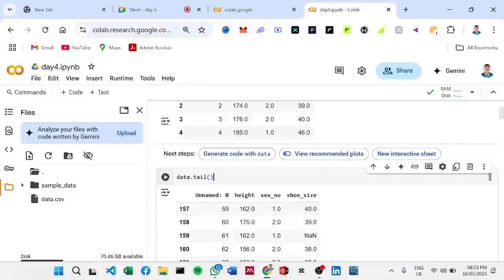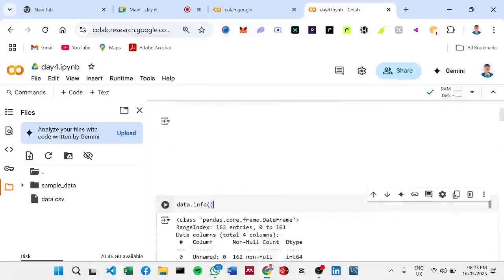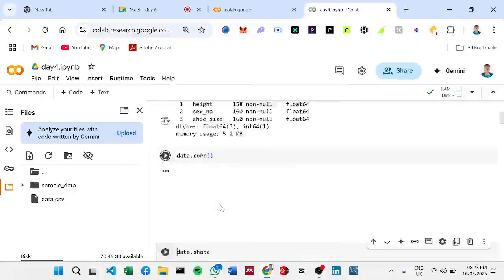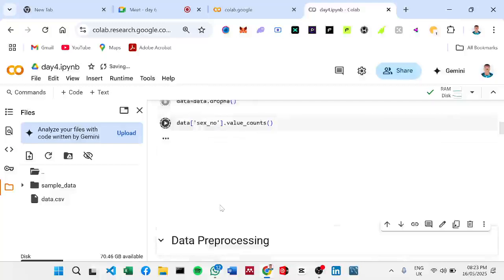Next, we check detail. I'll be skipping some of these steps because this is not our focus for today. I'll just run it so that we get to what we'll be doing today.